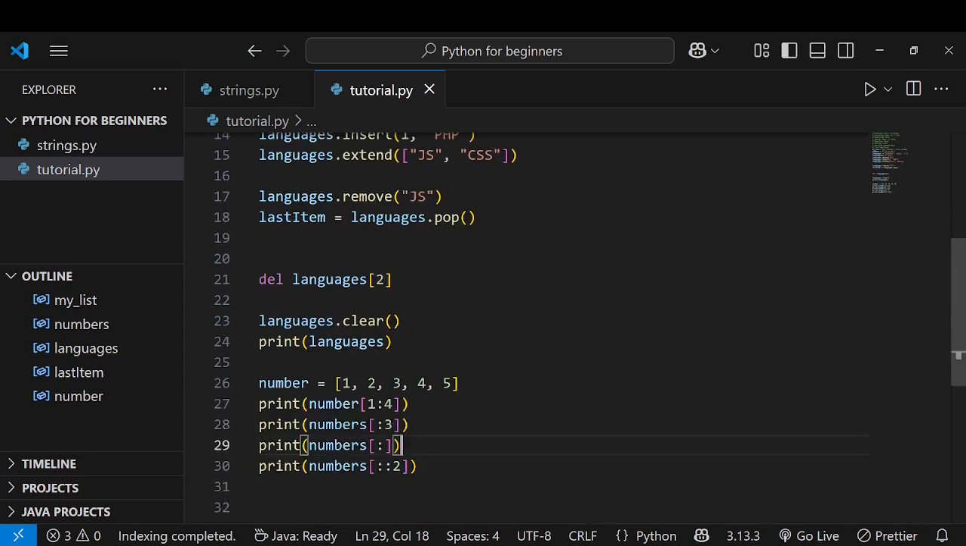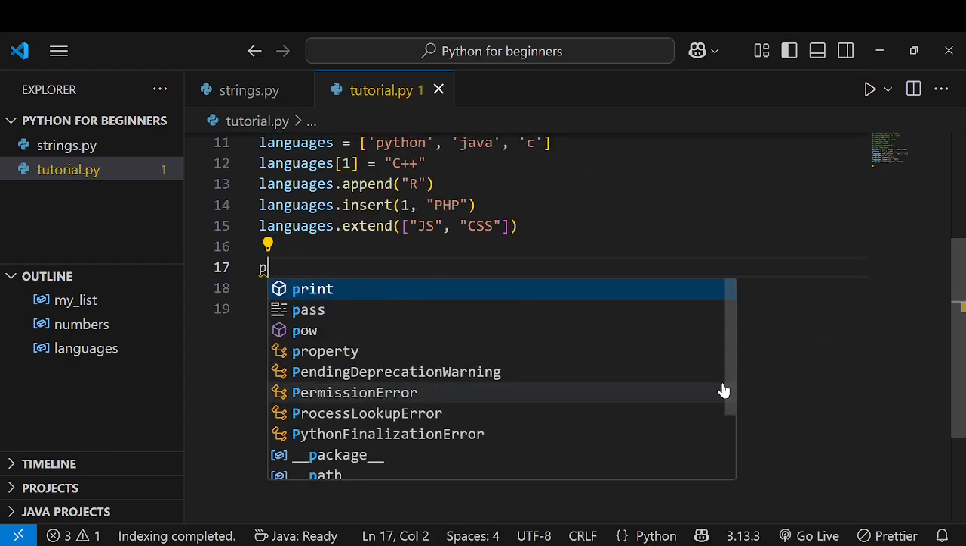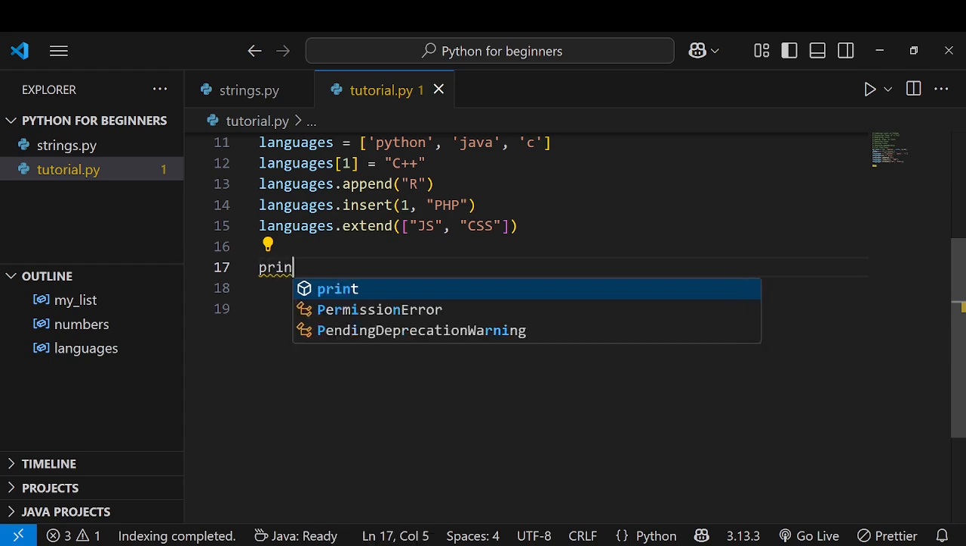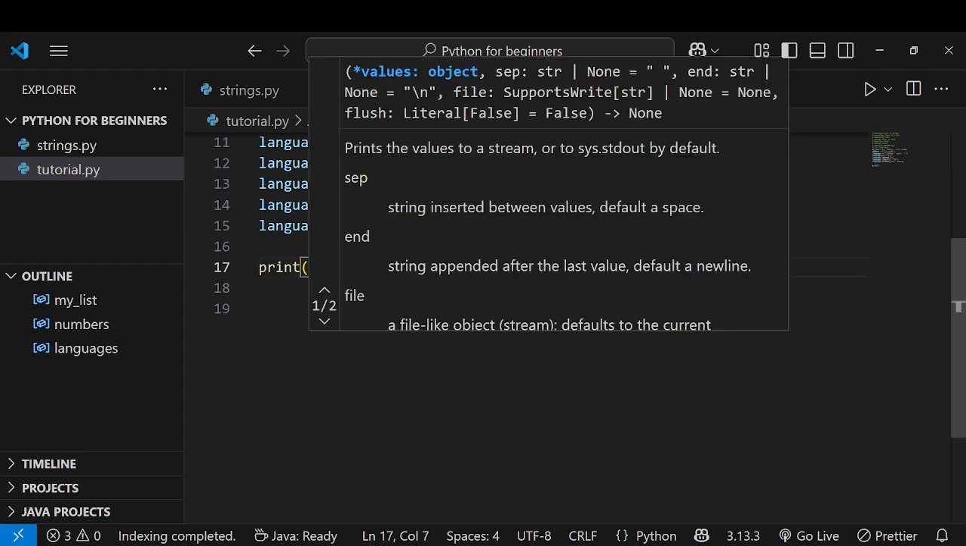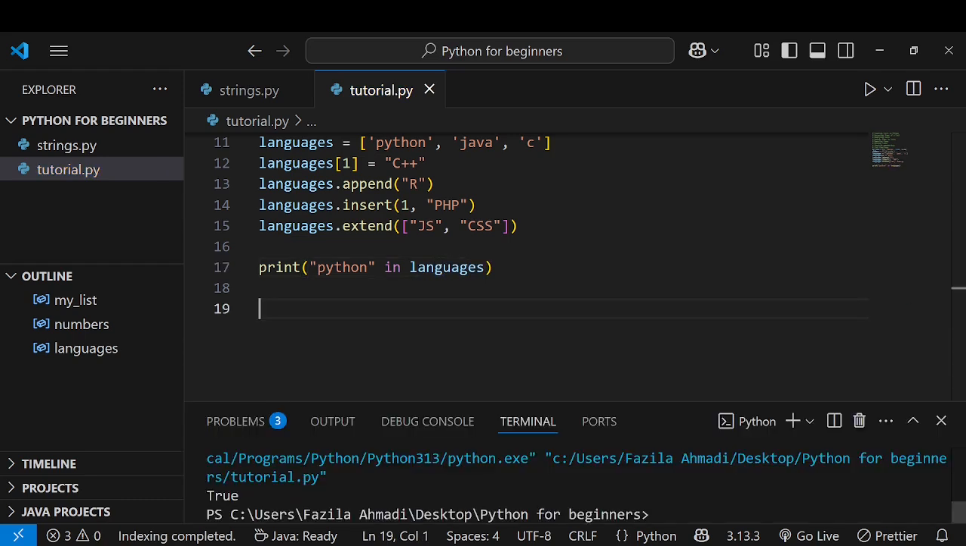Now, to check if something is in a list, we use the in keyword like this. Maybe we check if Python is in the list. So, print in language. And that is true. We have Python in language.